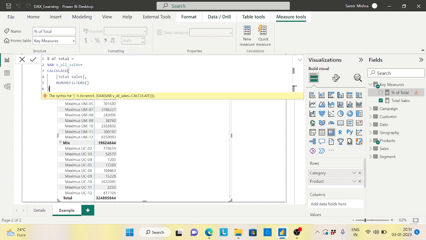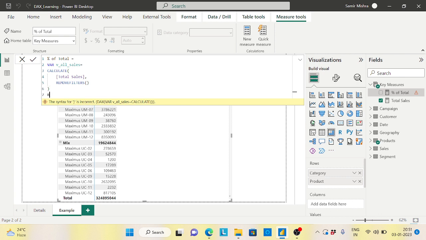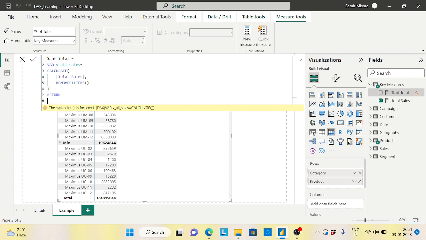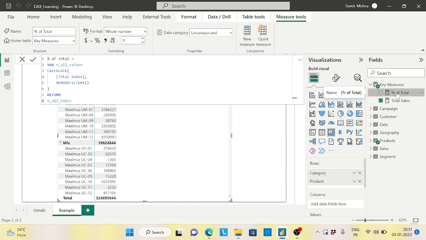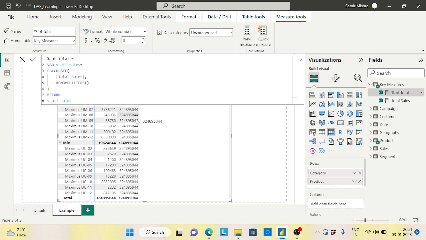So in this case, ALL without parameter, ALLSELECTED without parameter, and REMOVEFILTERS without parameter all three have the same meaning. There is no change of the meaning. But in a different scenario, a different context, these three functions have different meanings. So now let's return this value and see what data we are getting. Let me put this value here. So see, across each filter context we are getting the total value.